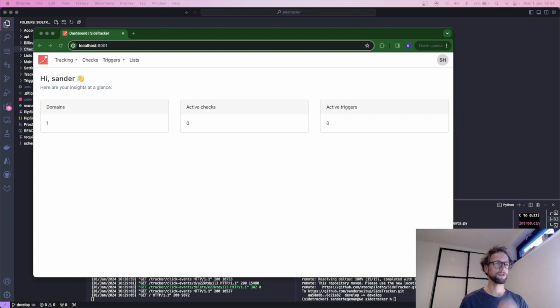This is the application so far. Last time there was no dashboard. There were some empty cards here, and for now I just added some stuff like how many domains you have, how many active checks and active triggers. I'm sure something like this will be there in the end, but at least there's something. That's why I added it there.